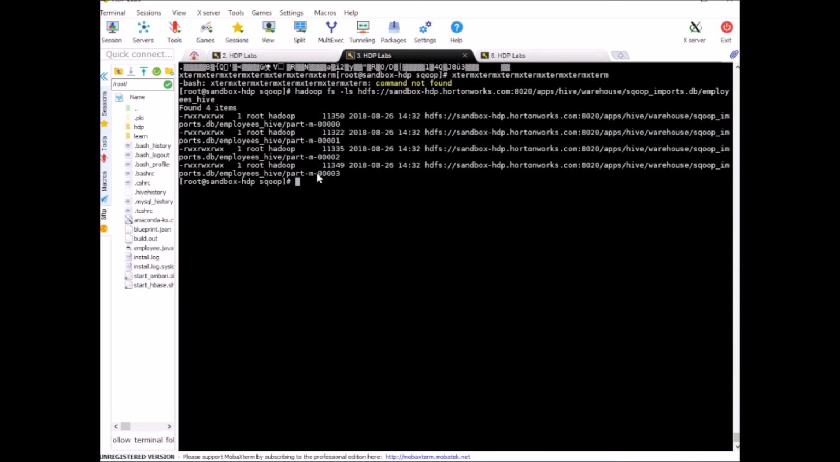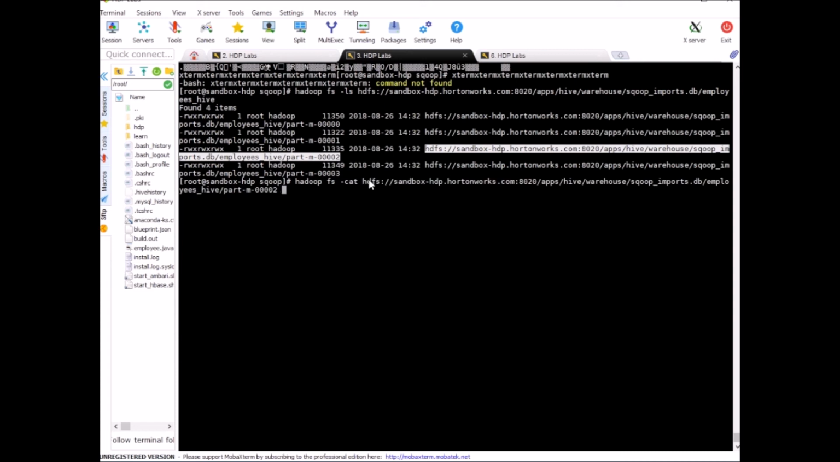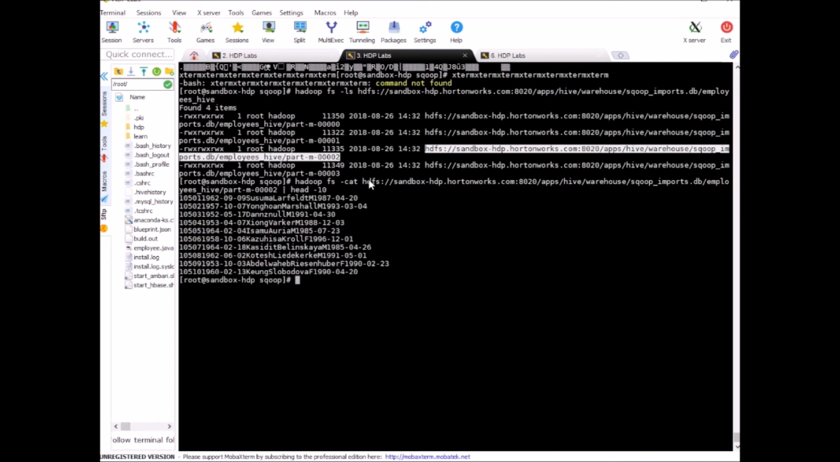So let's take this. So here this is a file stored in text format. Let's open any one of these files and do hadoop fs -cat, head -10. Okay, now here you can see the data, right? And this is because it's a text file.